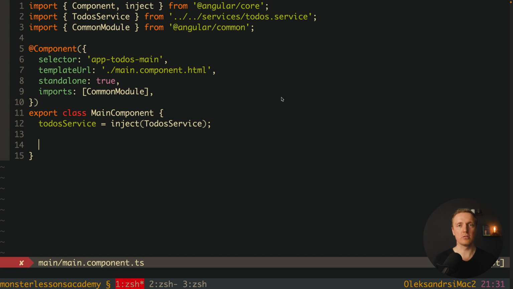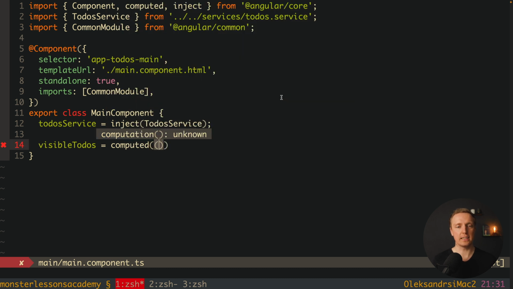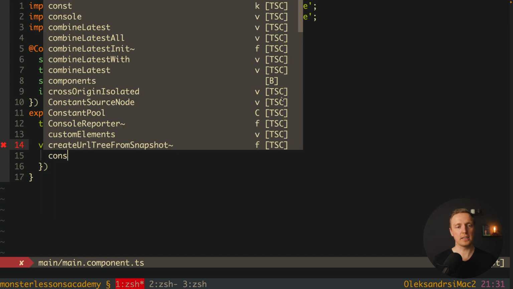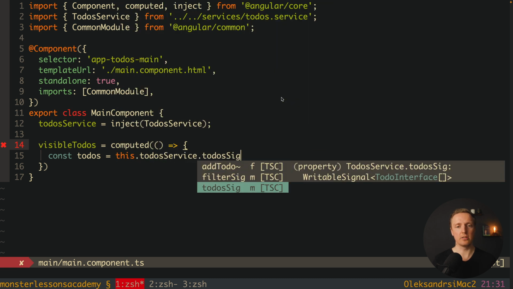This is why inside main TS, I want to use the filter to write correct logic. And in order to do that, we must use computed. So what is computed? We can, based on some signals, calculate some new signal. This is exactly what computed is used for. So here I want to create visible to-dos, which is a property which will hold just to-dos which must be rendered on the screen now with current filter. And we're using the computed function for this. And inside we provide just a function, and we can use several signals inside. First of all, here we want to get to-do signal, and this is this to-do service, our to-do signal.